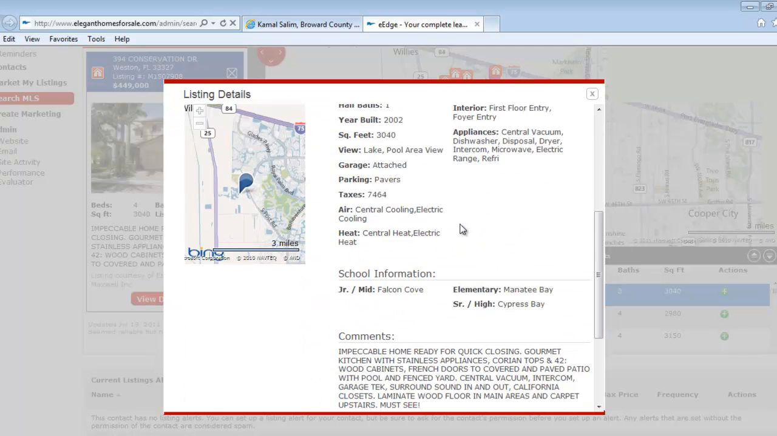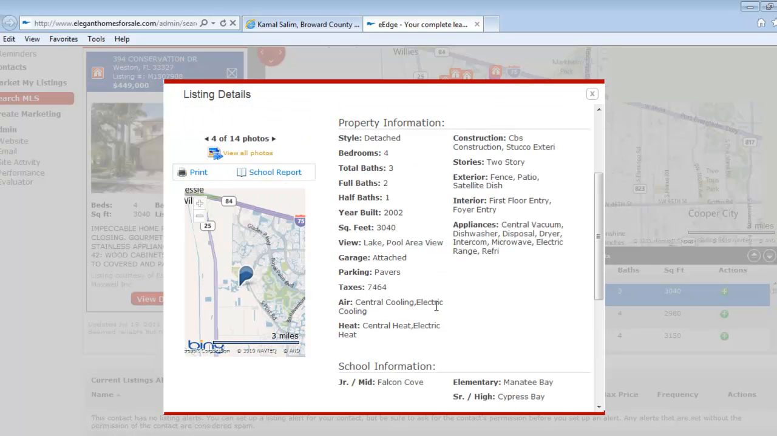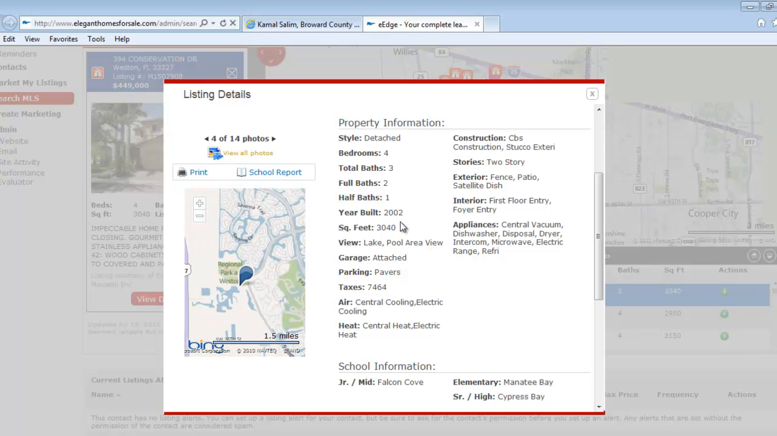All information about the property from the MLS, of course. Comments would be the description or remarks. And then we have the map. We can zoom in or out. Okay, tells us exactly what it is.